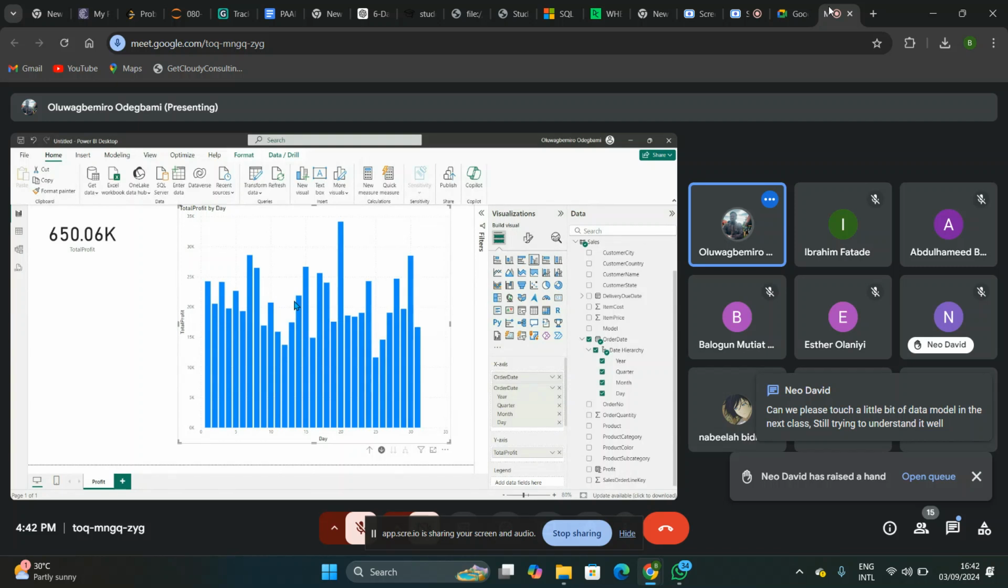Oh, data model. That's not my topic, but sure, I can check something on it.